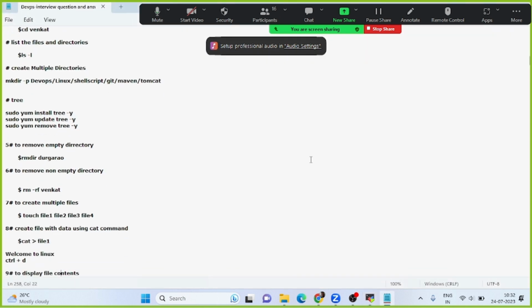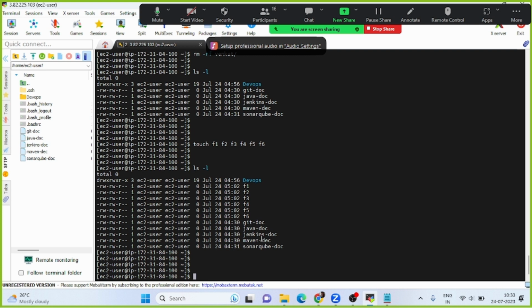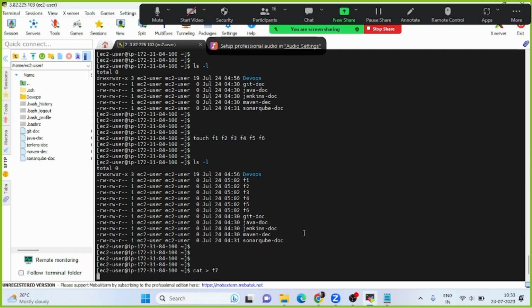Okay, next we'll go for the cat command. Cat command, create a file with data using the cat command. How will we do that? I want to create a file with some data. Okay, cat, we have to give the greater than symbol, and I'm giving F7. I will press enter. I am typing right now, hi, welcome to DevOps learners program. Okay, I am giving enter again. I typed some data. I created a file using cat greater than symbol, and F7 is the file name. After that, I give an enter. Then you have to enter your text, whatever text you require.